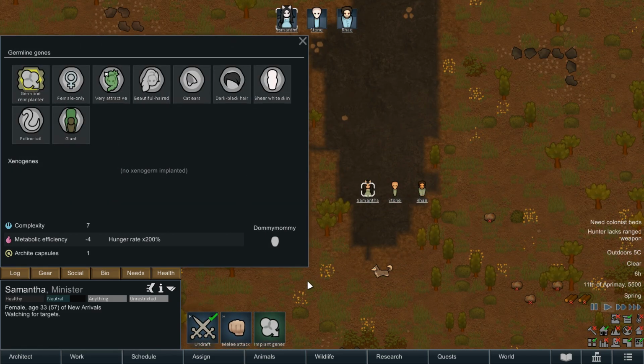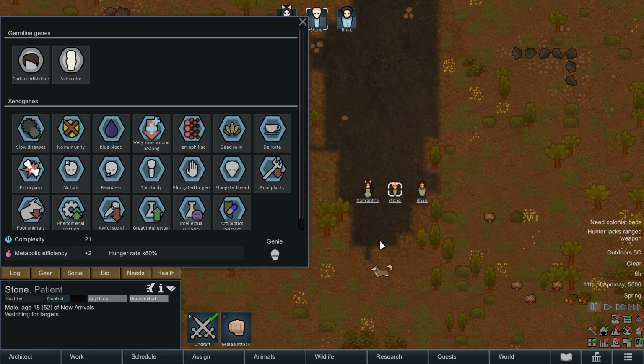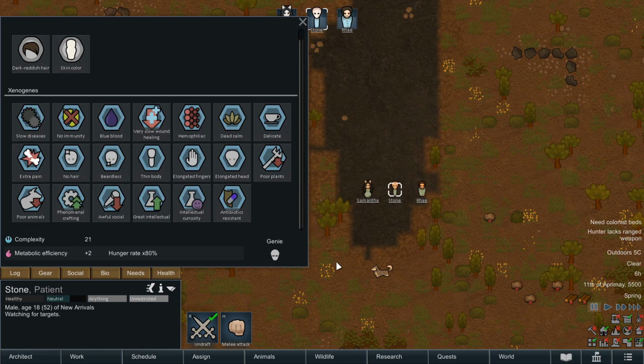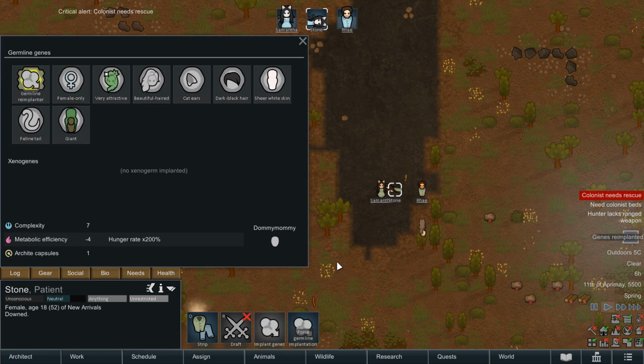Even with my full mod list, I didn't have access to this before. So having the ability to change a foundation, the germline genes, with an implantation tool is very useful on certain colonists, or rather, potential colonists.